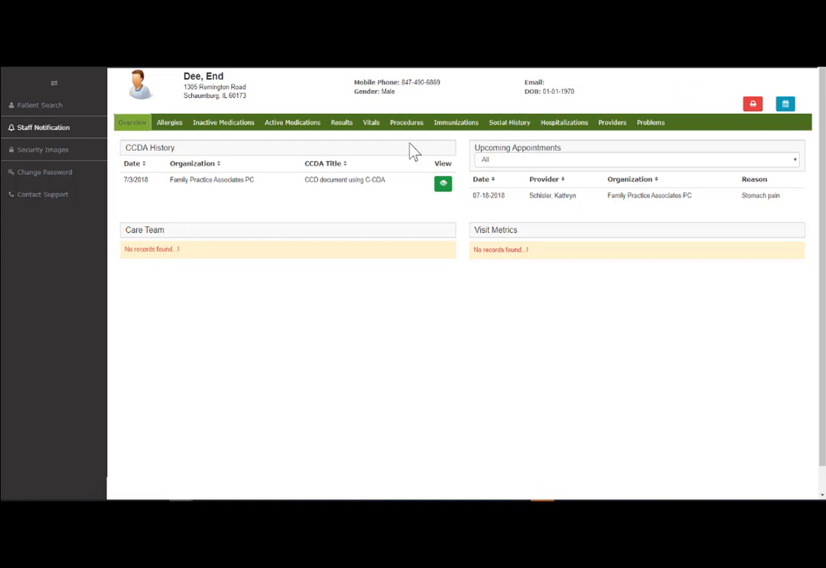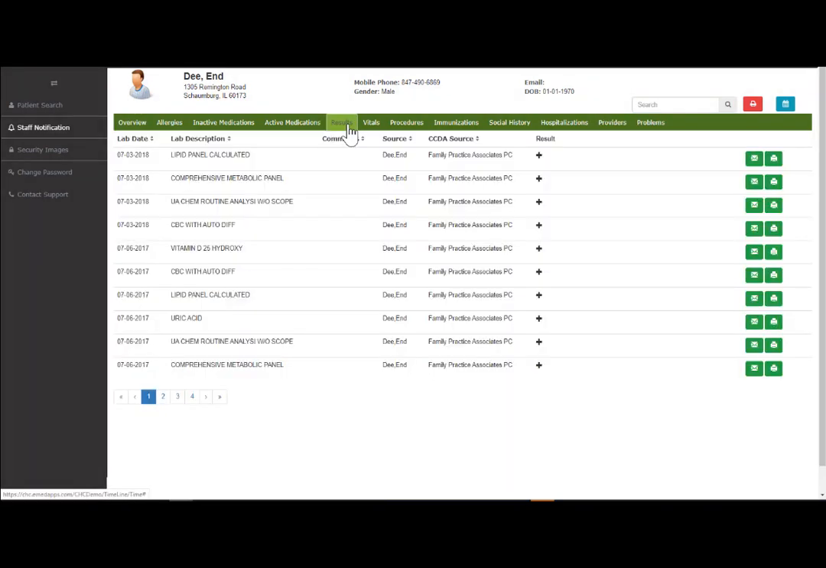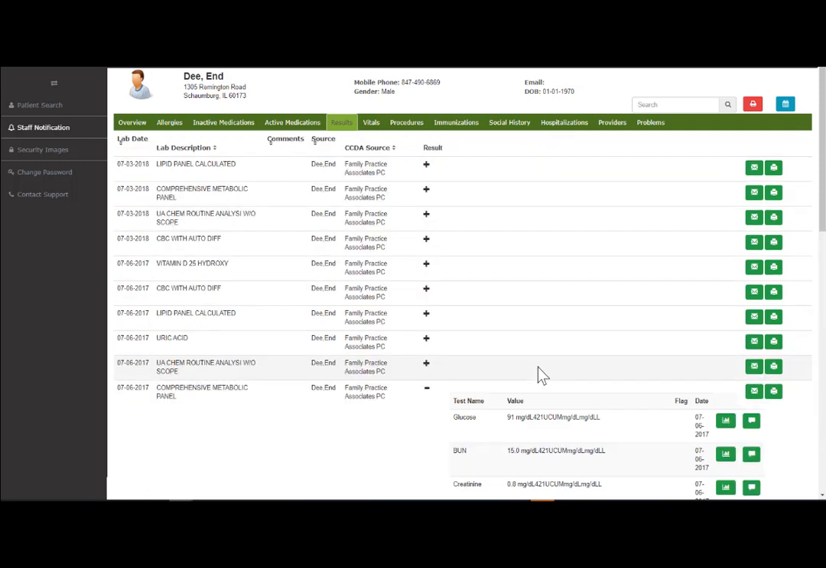Also, I have tabs for each of the different clinical data elements that make up the patient's Community Health Cloud record. I can view allergies, inactive medications, active medications, results, vitals, procedures, immunizations, social history, hospitalizations, providers, and problems. Additionally, results and vitals allow me to trend data for the patient. So for example, if I come into the result view and I open up their CMP here, I can see data from multiple different CMP events that have occurred.